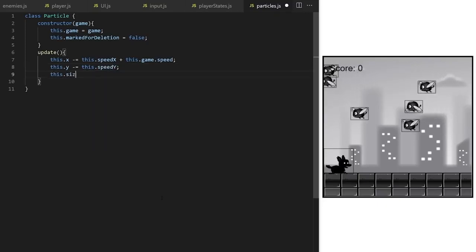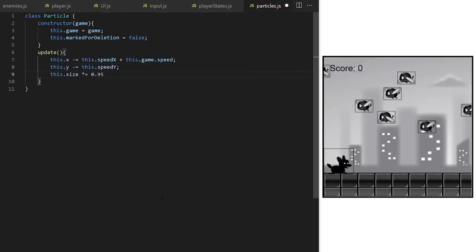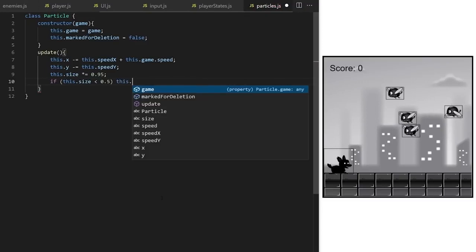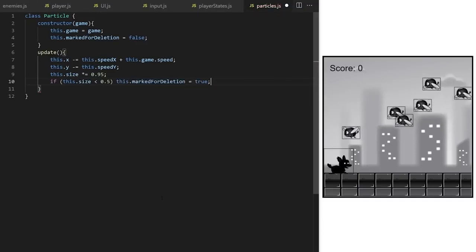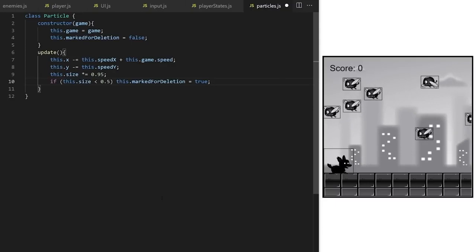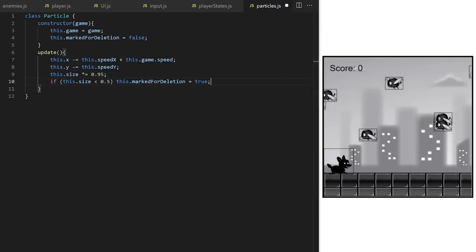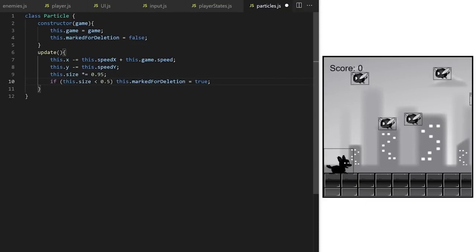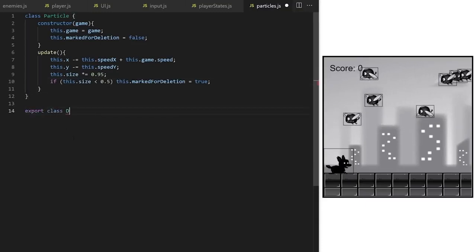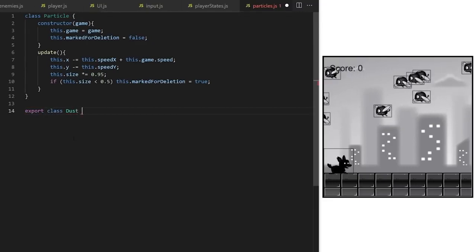For every frame, the size of each particle will decrease by 5%. When size is less than 0.5 pixels, the particle is small enough and we will set its markedForDeletion property to true. Values like speed x and size don't exist yet. I didn't declare them on the main particle class because they will have different values for each particle type. We need to make sure we define them on the child classes because if JavaScript can't find these properties when the update method runs, we will get an error.